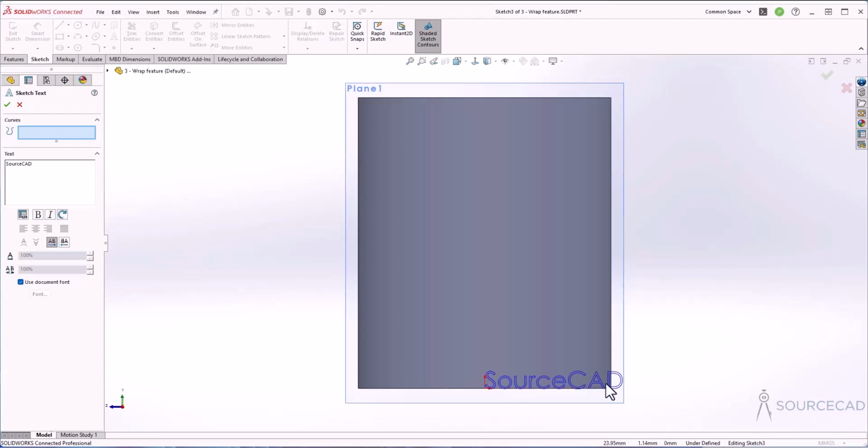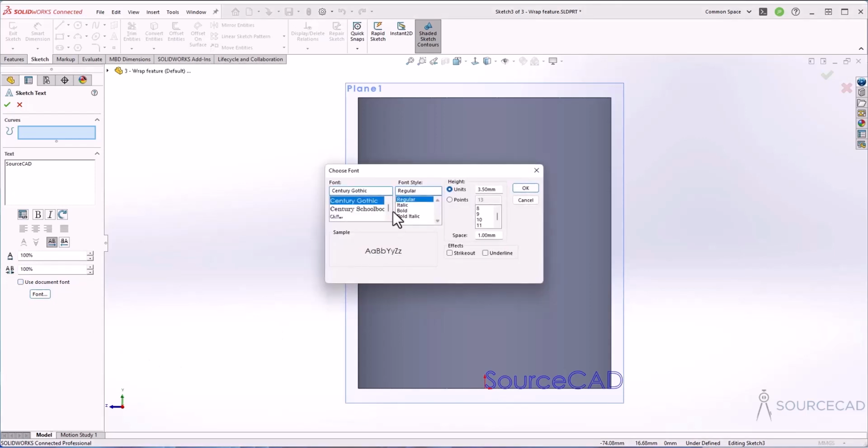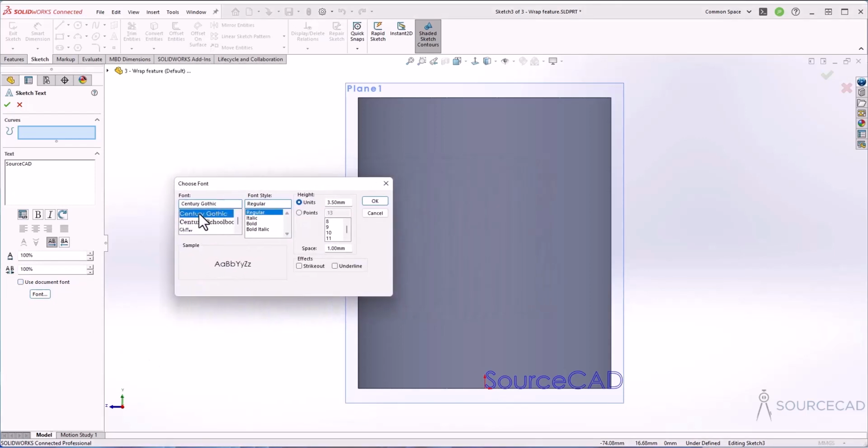Now currently it is adding text with all the default settings, which means the settings are being used from your current document. Now if you want to modify these settings, then simply uncheck this use document font option and click on this font button. And now we have all the settings related to font. For example, it's using Century Gothic font, regular font style, and 3.5 mm text height. Well, let's change some of these.